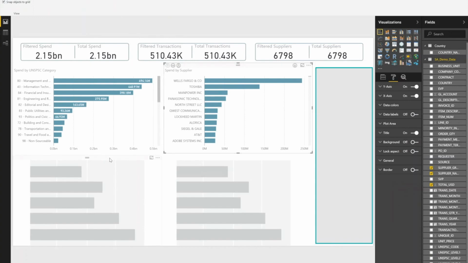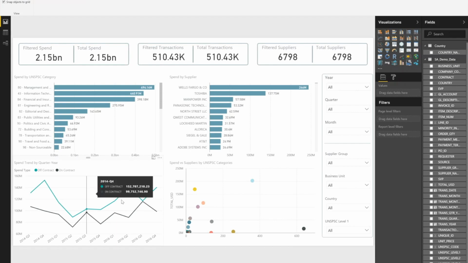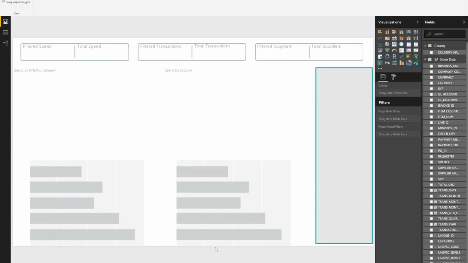So we have most of the chart done, or most of the dashboard. Let's see what the other two were. Spend trend by quarter year, so a little bit of time series information, as well as a scatter plot for managing your risk and your sourcing areas.